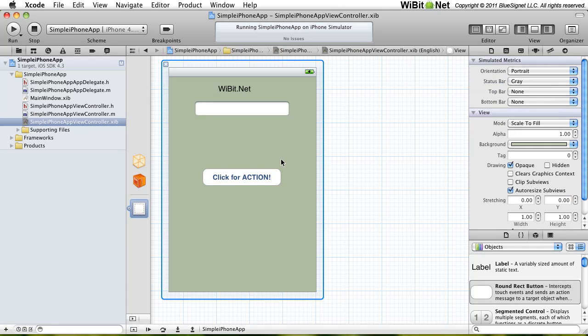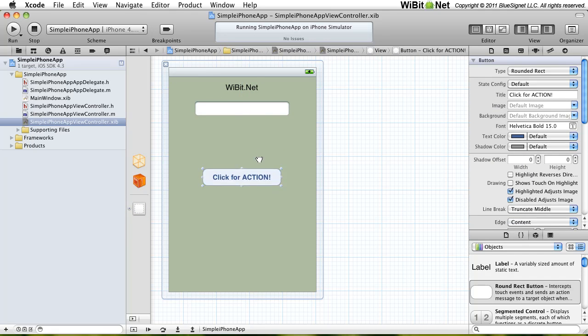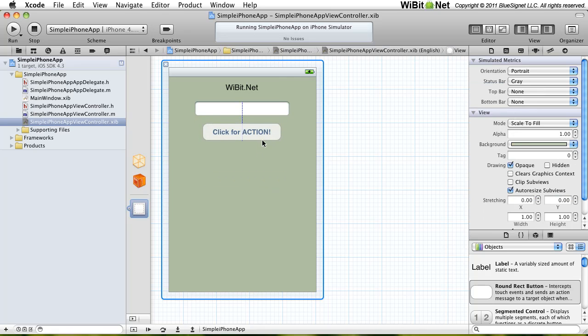Okay, so now we have our label, we have our text field, and we have our button. And let's drag the button up a little bit because in case we click on that field, the keyboard's going to slide up from the bottom.